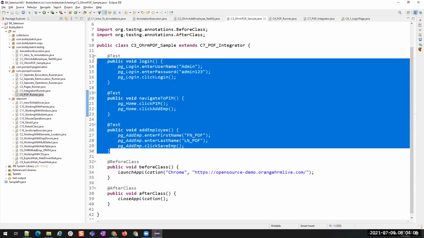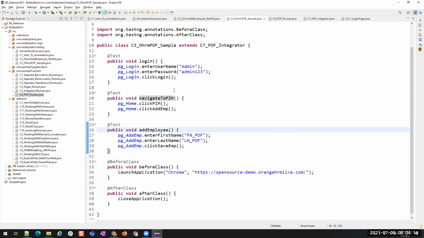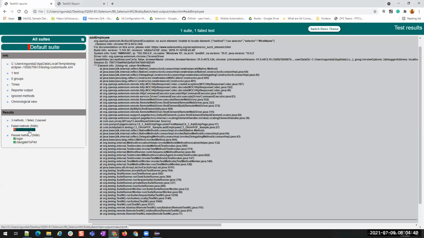Will that happen? No, right? It has to be executed in a particular order. What is that order? First login, then navigate to PIM, then add employee. This is the order, but by default TestNG is executing in alphabetical order. So that is the reason when it is trying to execute add employee, there is no first name field, because we are stuck on the username screen or login screen. That is why it failed. Understood? Is that clear?